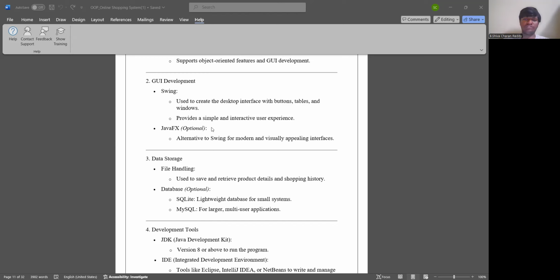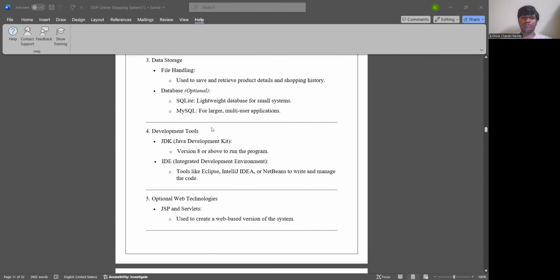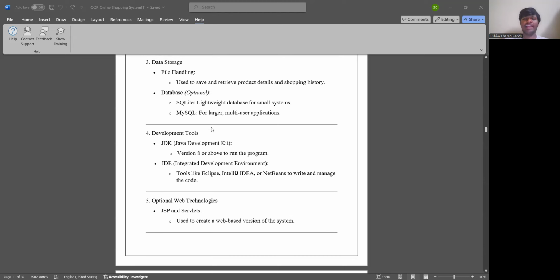If you are comfortable with JavaFX, you can use it too because it's a good alternative to Swing, and it is a more modern and visually appealing interface than Swing. Data storage. We use file handling to do this. It is used to save and retrieve product details and shopping history. If you prefer databases, you can use SQLite, which is a lightweight database for small systems, or MySQL, which is for larger multi-user applications.